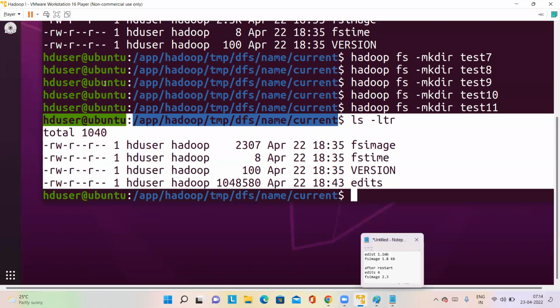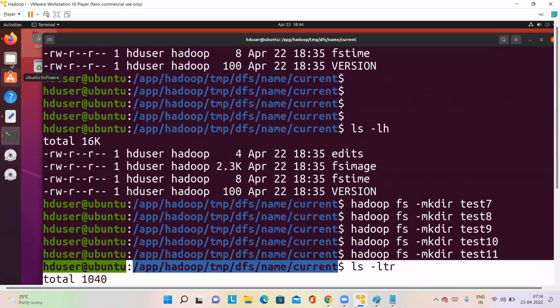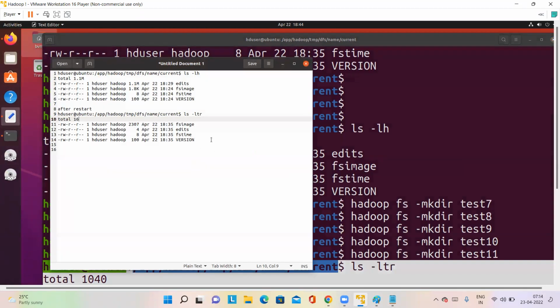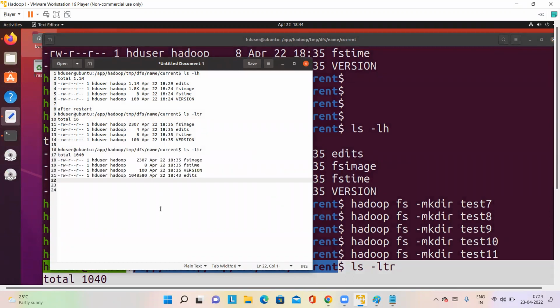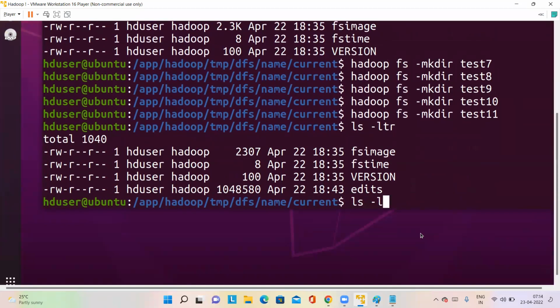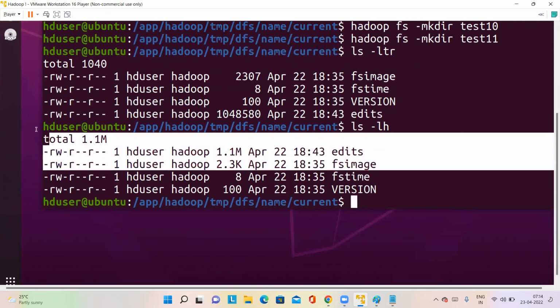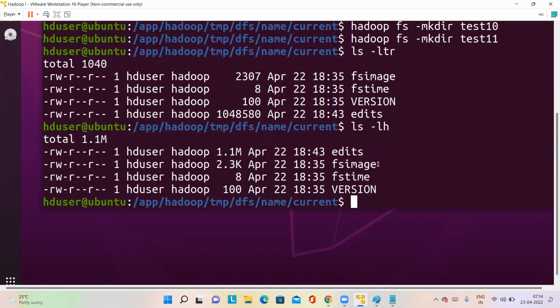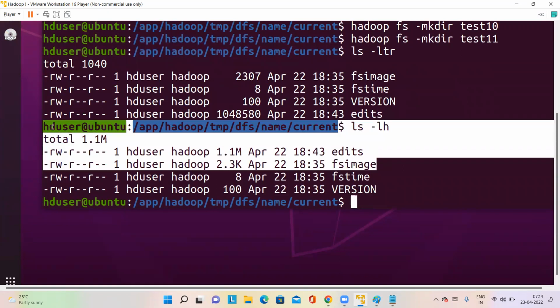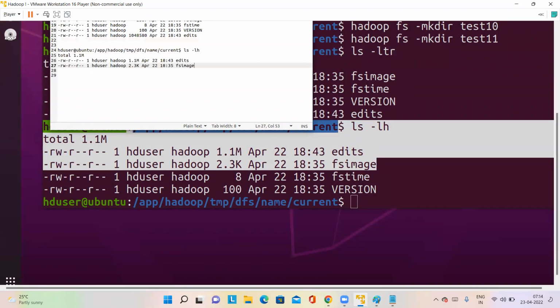So what should we do again? Now you tell me what happens if I restart the name node. It will do the next checkpointing, right? So in that case, what will happen after the name node restart? The FS image file is, for example, from ls -lh, 2.3 here, and the edits log is 1.1 here. Copy, Control V, paste. Now the FS image size is 2.3 KB and the edits log file size is 1.1.